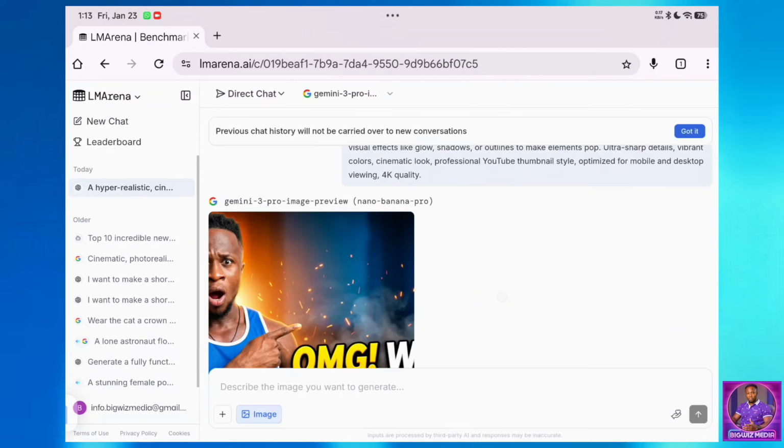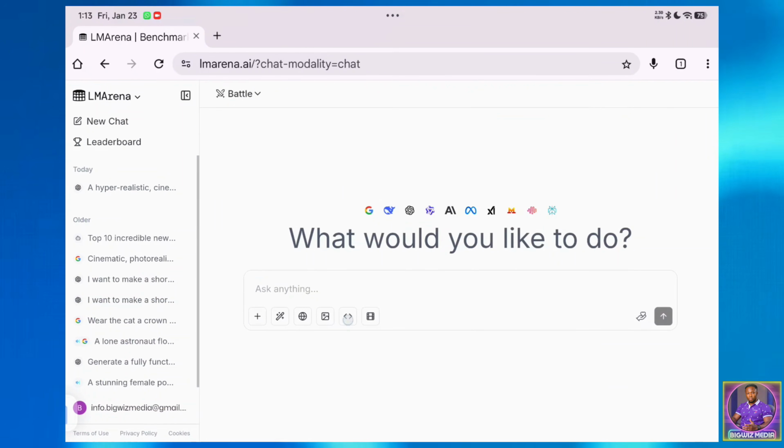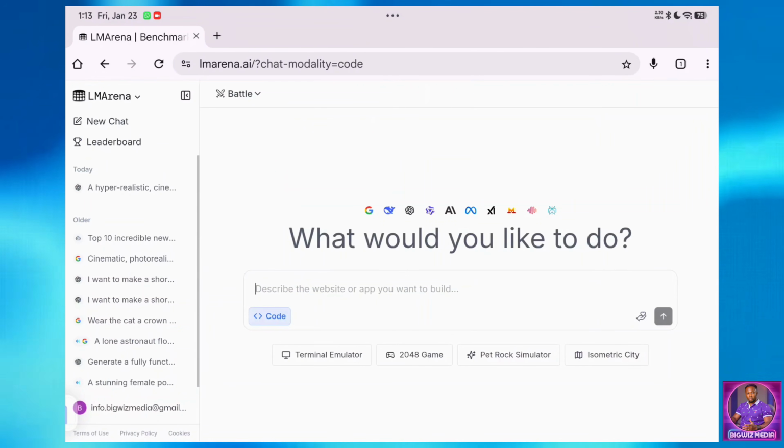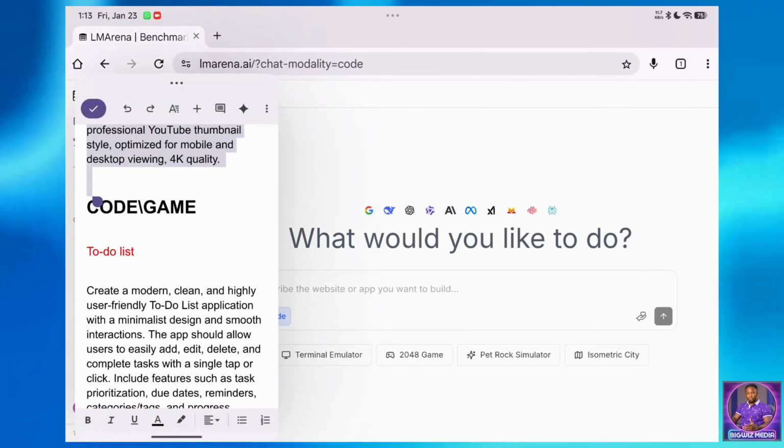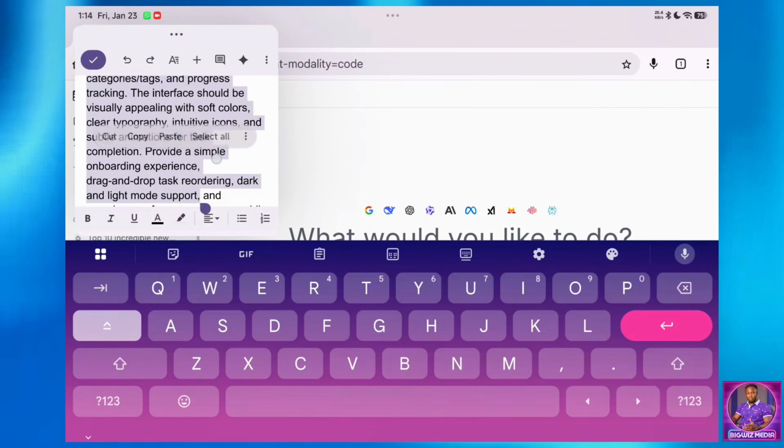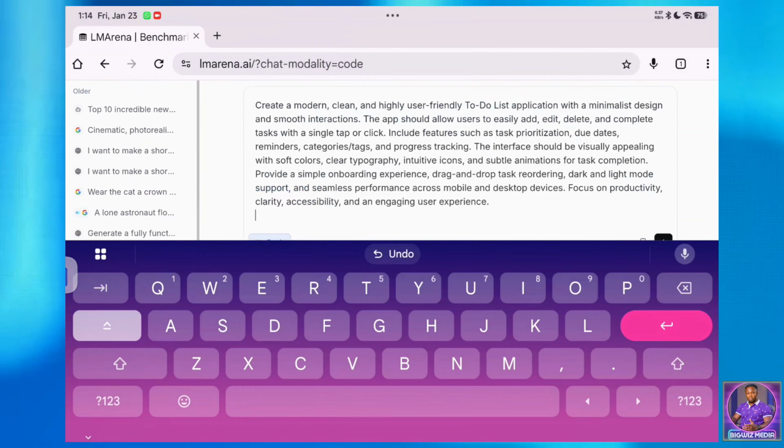Now, let's move on to coding apps. I'll open a new chat and I'll toggle on the code option. I already have a prompt prepared for a to-do list app. I'll copy it, paste it here, and hit send.